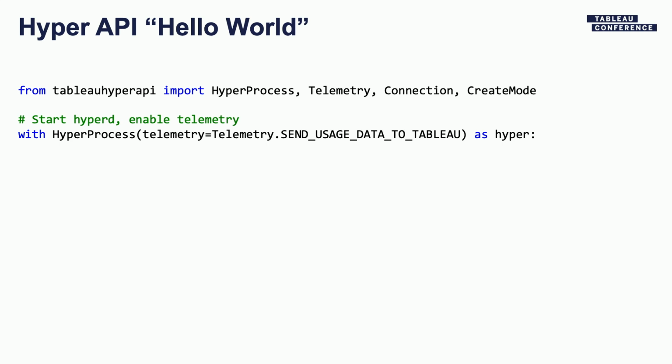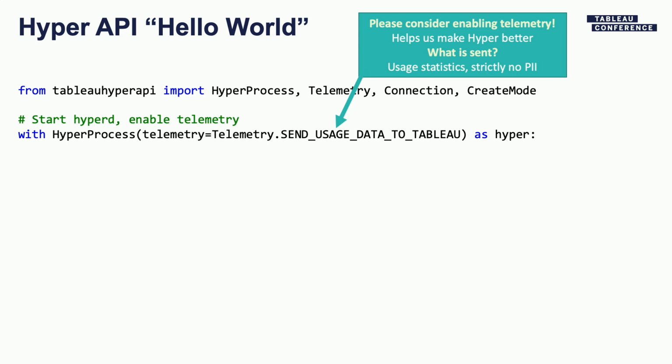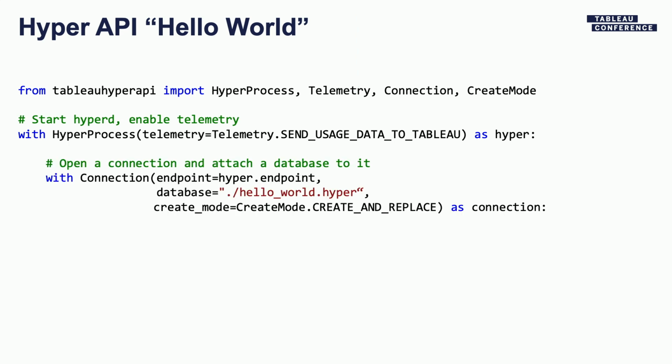We advise you to please enable it so Tableau gets your usage data. We don't send your personal data. We don't send the data you insert, but usage data like how long your queries took, whether you insert, delete, and stuff like that. So we can better optimize the API in the future for your use cases. So please enable it.